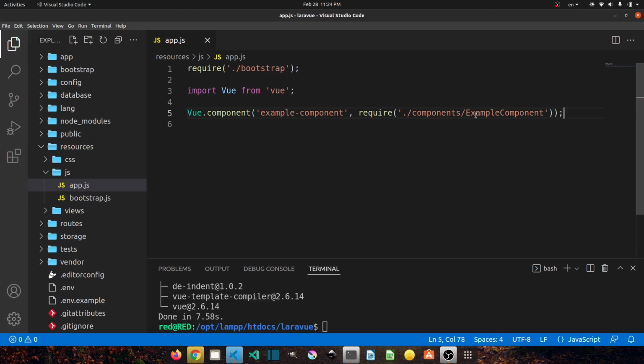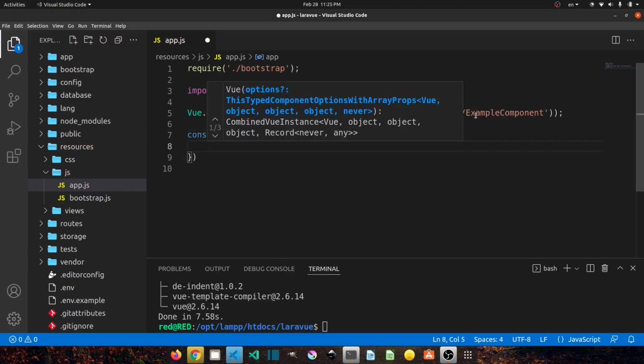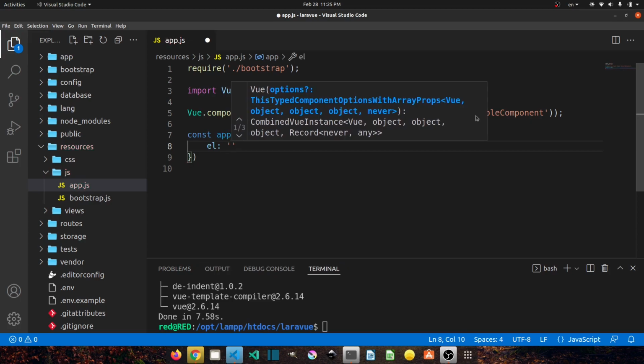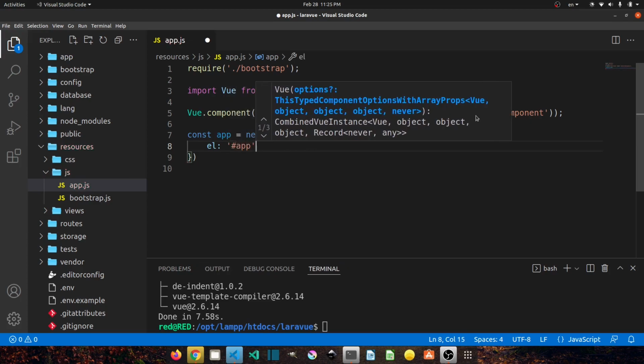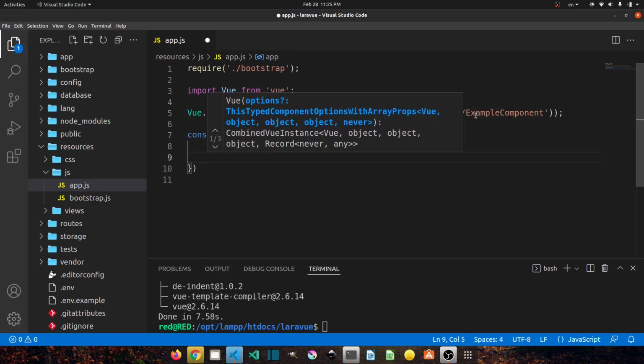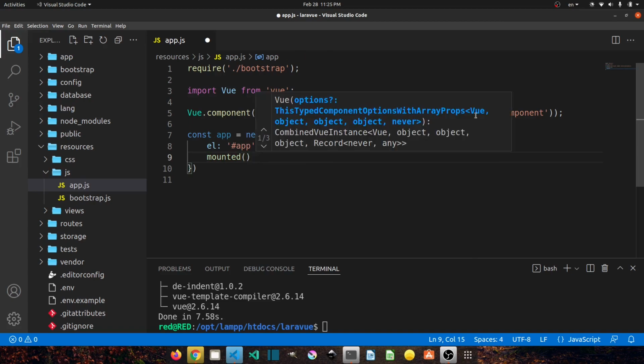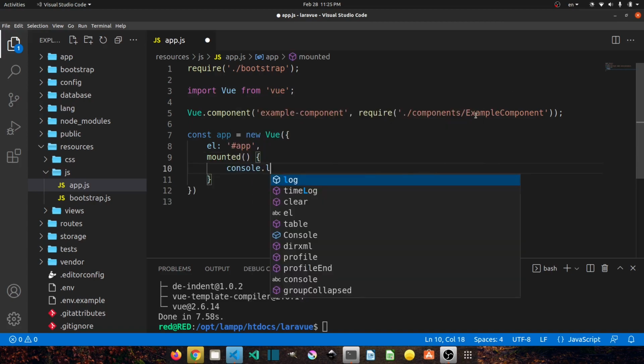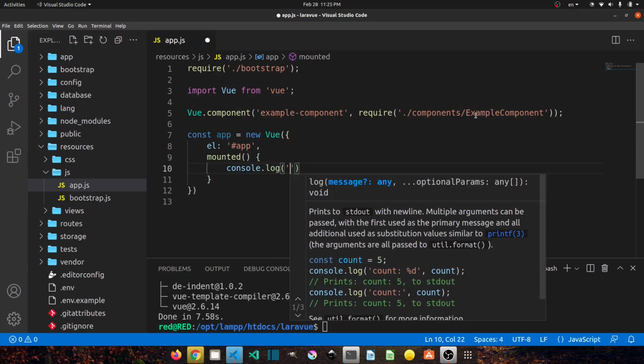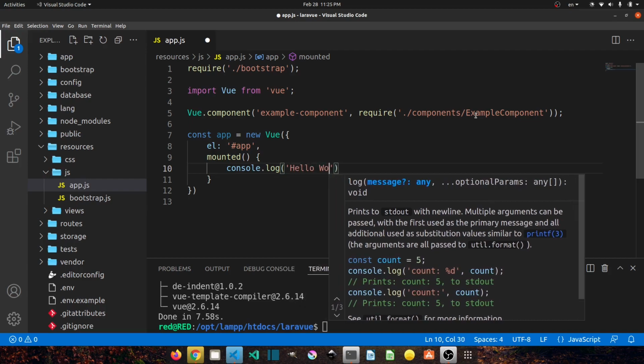Now after this we have to create the Vue object. So for that we can say const app should equal new Vue, parentheses, curly braces, and we want to target the element with the ID of app. And let's also log something to the console, so we can use the mounted function, and let's say console.log, and in here let's say hello world.